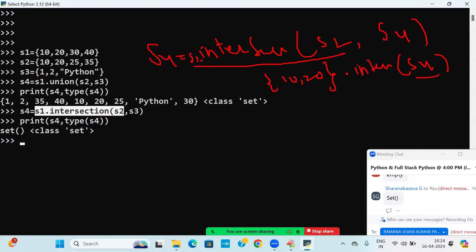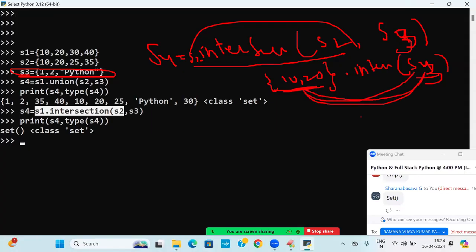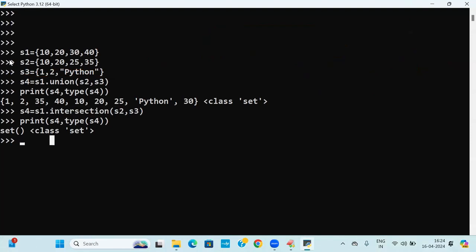S4 elements are this now. S3, sorry. S3. What are the S3 elements? These things. What are the common elements in S1 and S2? 10, 20. Do you have any common elements here? No. That's why what is the answer? Empty set. I hope you are following.